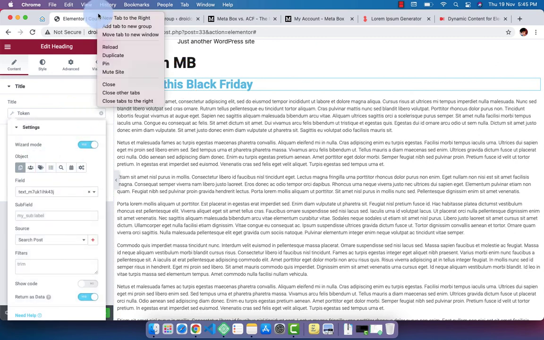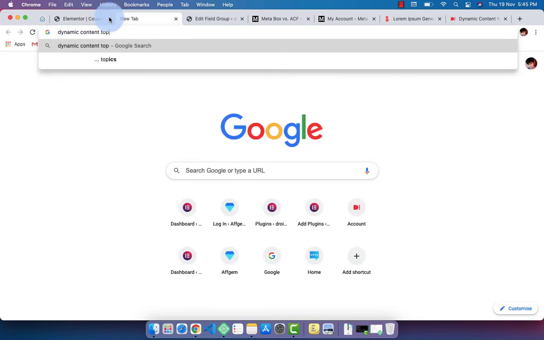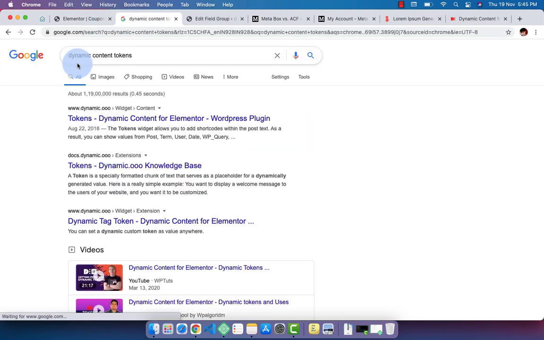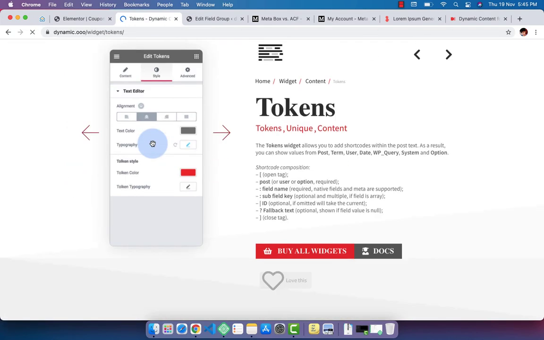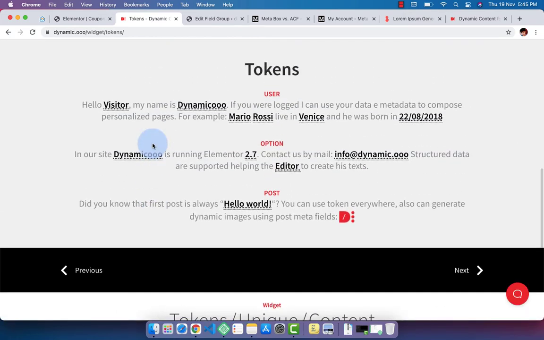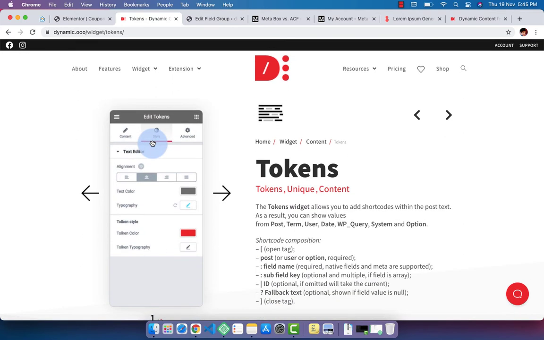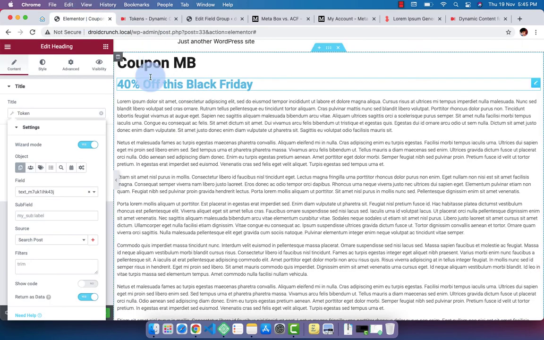This is very useful. You can choose the token for any other purpose. Maybe I show you. Here are tokens. You can read them here. Okay. So tokens are very useful to fetch the data of the website. So yeah, very useful this way.